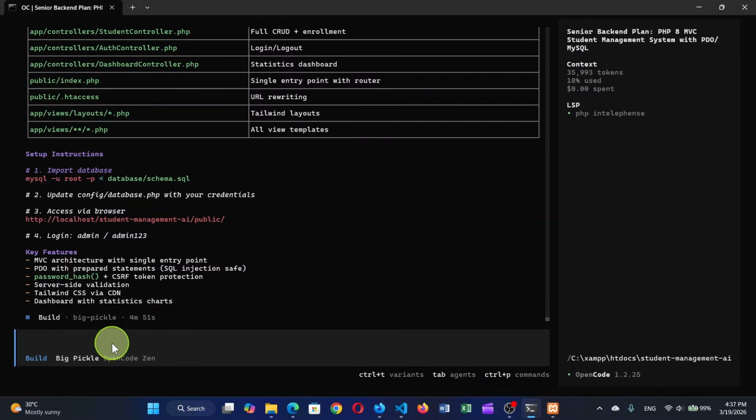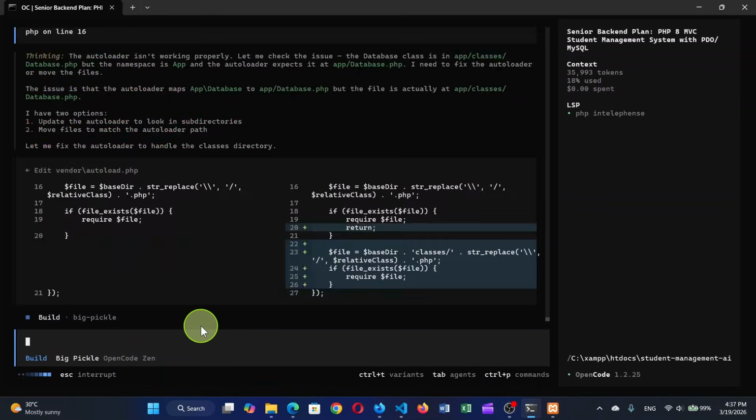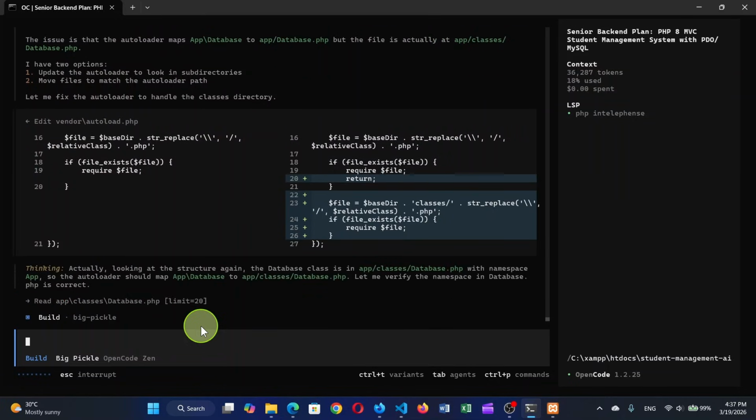But the problem is an uncaught error. So we got this error. Now what you have to do is copy this error and then go back to the OpenCode CLI, and here we're going to paste it. Paste it, then it will solve the issue. We don't have to do anything manually. We don't have to check the error. It will actually check the error and solve the error. Okay, done. Now let's go back here and refresh it.